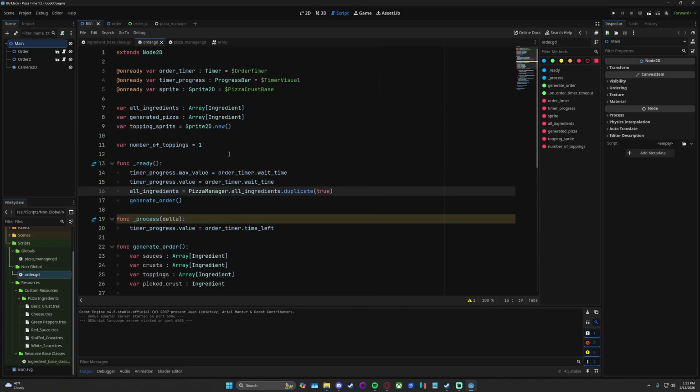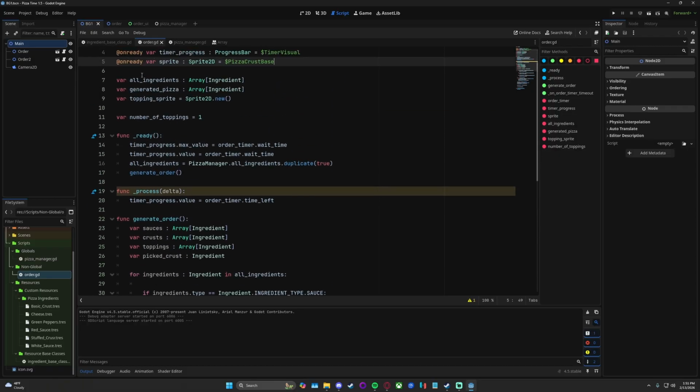Then what our order does: our order has a timer, a visual for the timer, and this pizza crust baked sprite, which it will change. I just needed a reference to it. And then it has its own all ingredients, as well as a generated pizza, and then a topping sprite variable, which is just for later. I actually haven't even implemented the code that this is for, but I will be doing that in the next episode once I get the art done for these things.